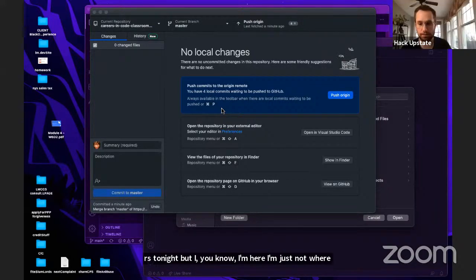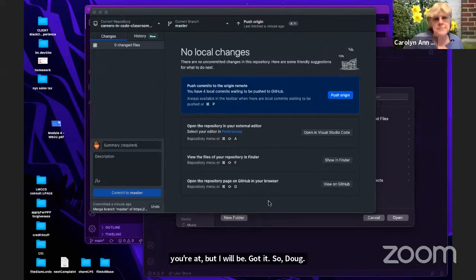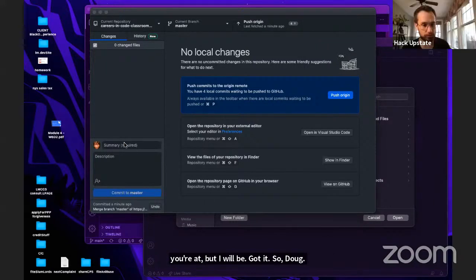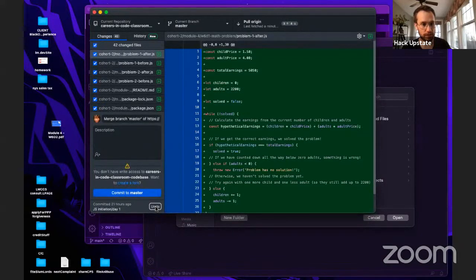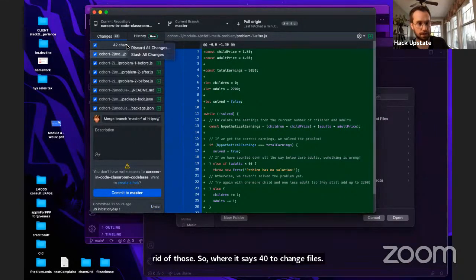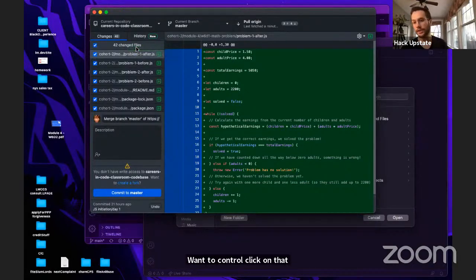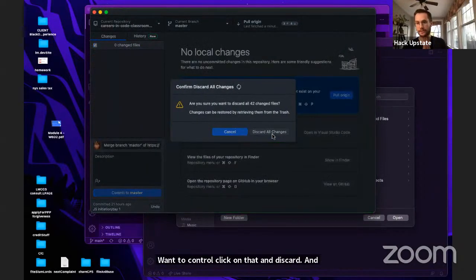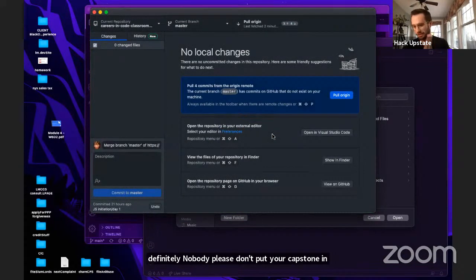Got it. So down near the bottom, to the left, there's a commit from a minute ago. Try doing undo. And all of those changes, you want to get rid of those. So where it says 42 changed files, you want to Control click on that and discard. And definitely nobody, please don't put your capstone in this folder, because we're going to be discarding these changes and you don't want to wipe out your work. So just never put any capstone files into the careers in code classroom code base.